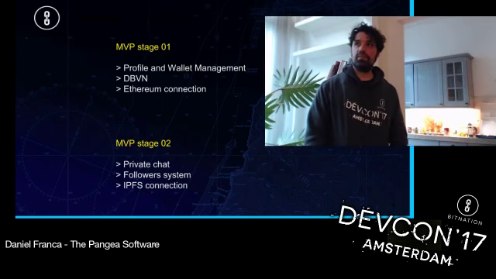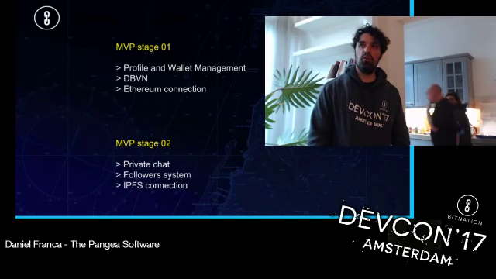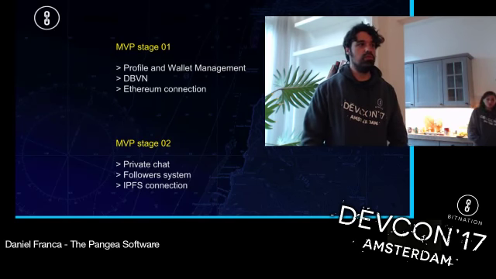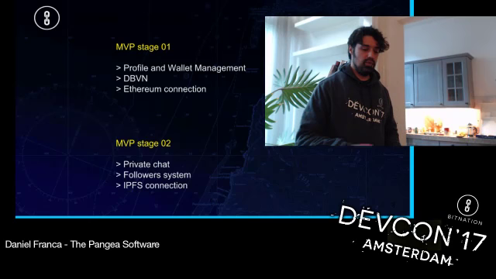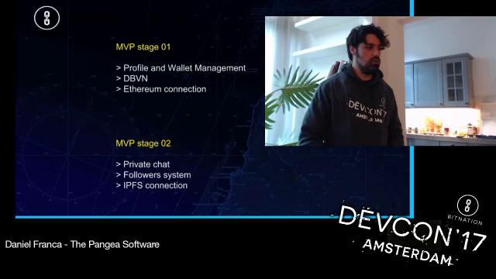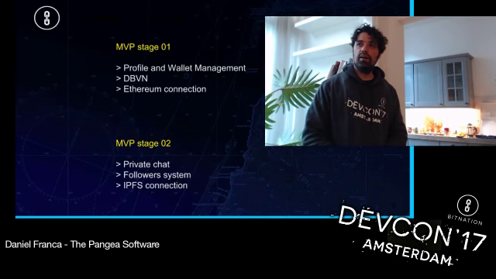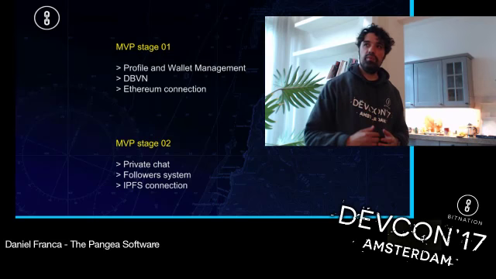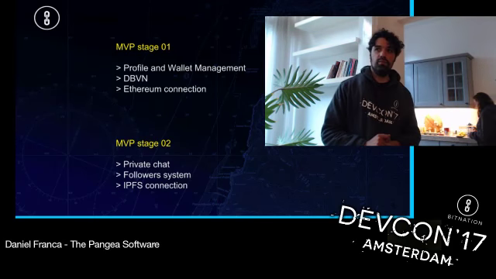These basic functionalities should include profile and wallet management. So it means creating a profile, managing your own wallet, creating your about and your information. This will be locally stored. And all the DBVN functions.